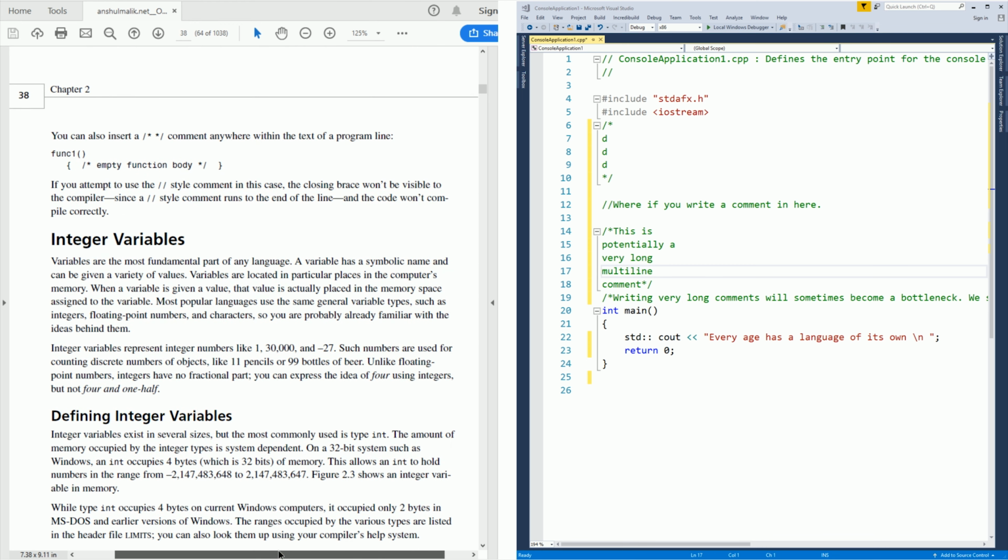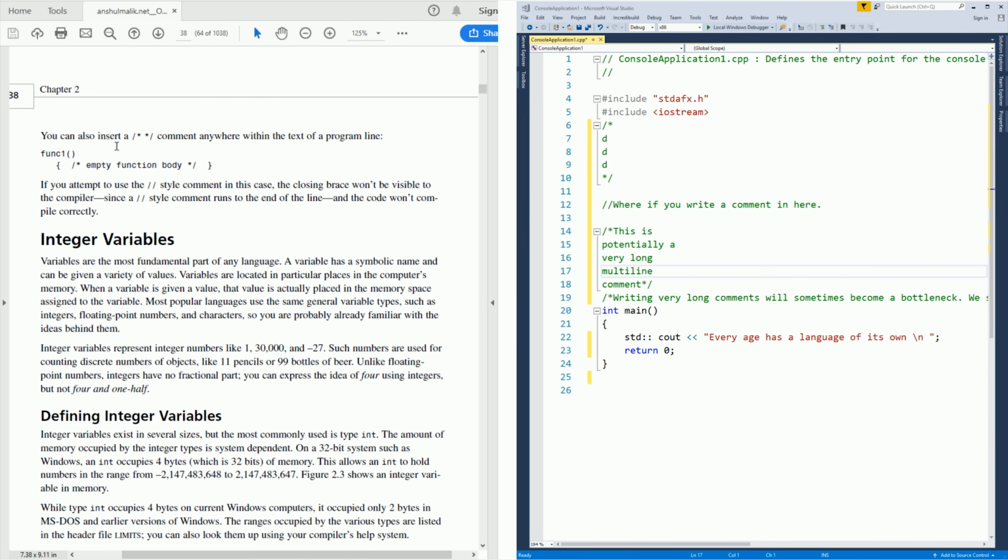You can also insert a slash-star and star-slash comment anywhere within the text of a program line. For example, if you open up your function, you can put comments in there. So if we were here in our int main, and there's your main function, we could even come in here and comment in here as well. And it can be multi-line or it can be single line.